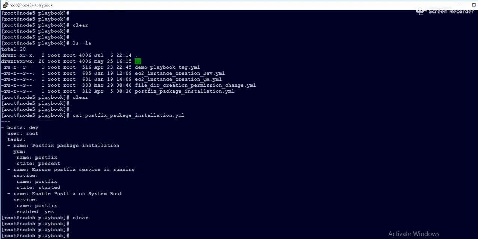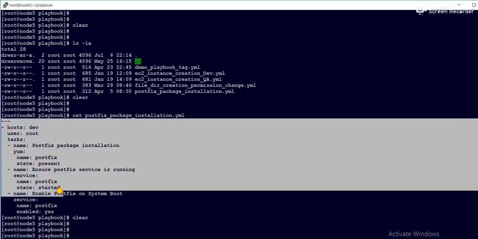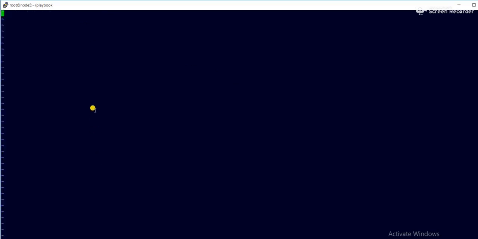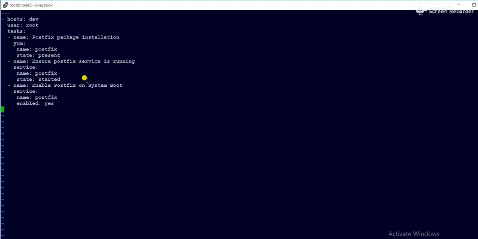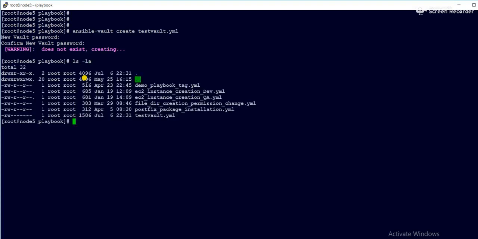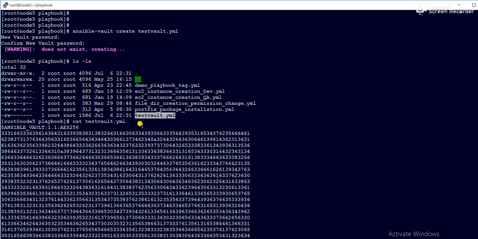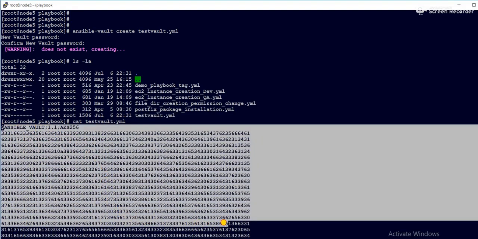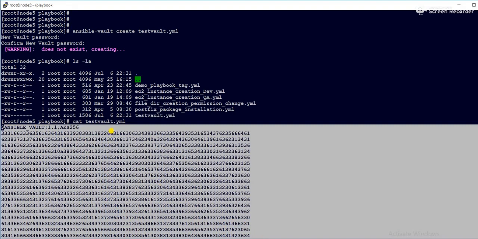I will copy my playbook contents and paste them, then escape and save with wq. Now it's done. Suppose I created test vault.yml. If I give cat, now see, it is in encrypted format only. All the data is in encrypted format, so you cannot read it.